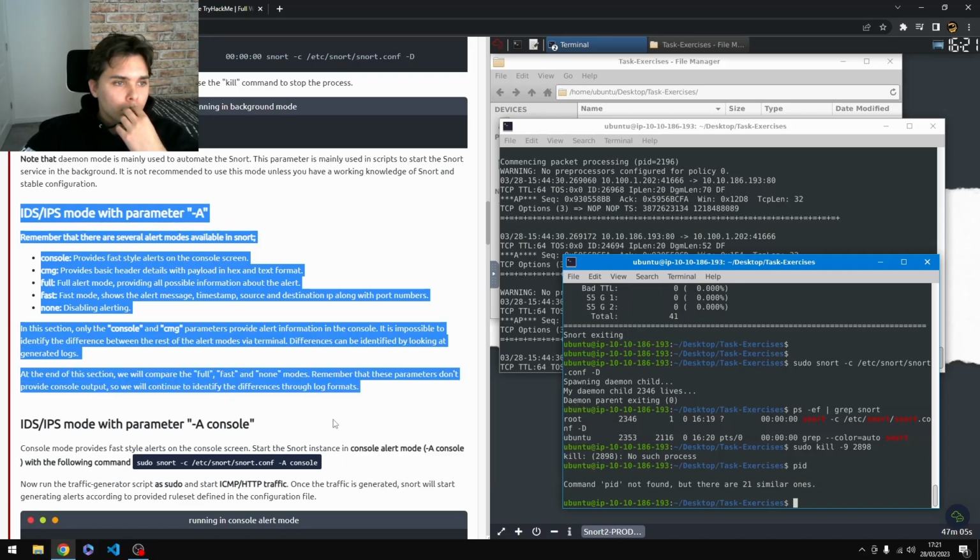IDS/IPS mode with parameters. Remember that there are several alert modes available in Snort. Console provides fast style alerts on the console screen. CMG provides basic header details with payload in hex and text format. Full alert mode provides all possible information about the alert. Fast mode shows the alert message, timestamp, source and destination IP along with port numbers. None disables alerting. In this section, only the console and CMG parameters provide alert information in the console.